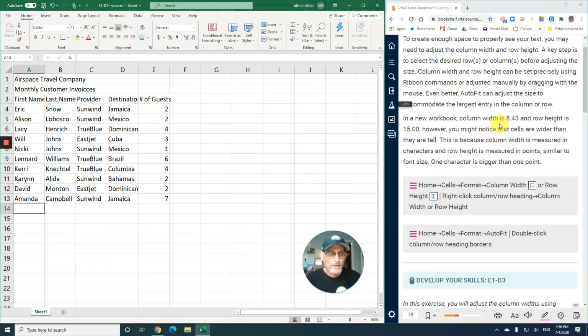So in a new workbook, column width is 8.43 and row height is 15. However, you might notice cells are wider than they are tall. This is because column width is measured in characters. So this 8.43 is slightly over 8 characters. It's really about 8 letters, because letters like M and W are wider, that's why it's a little bit bigger than 8 but less than 9.